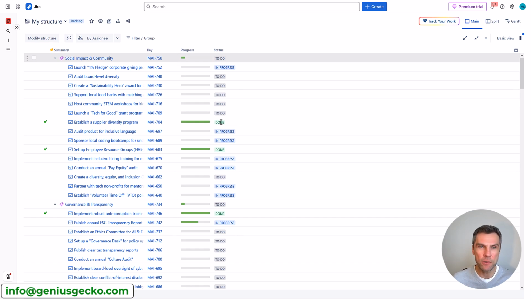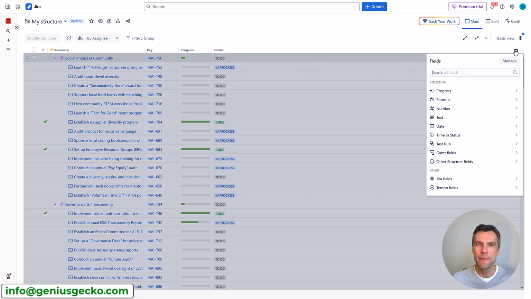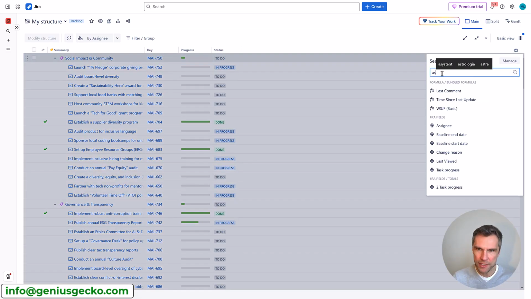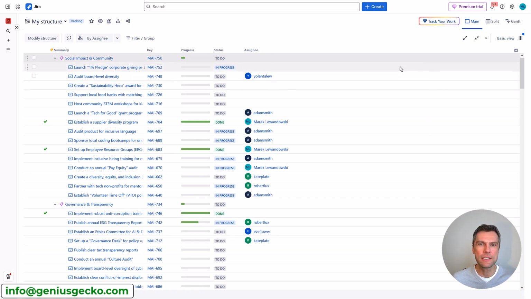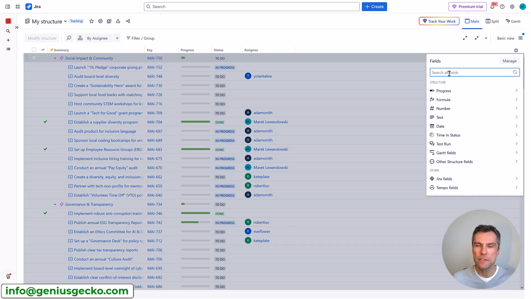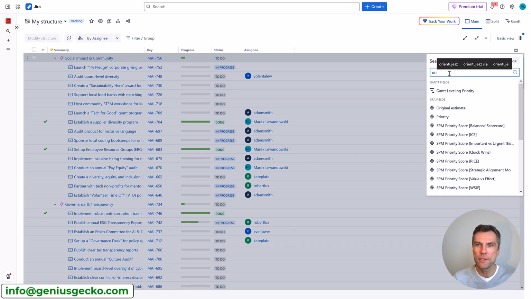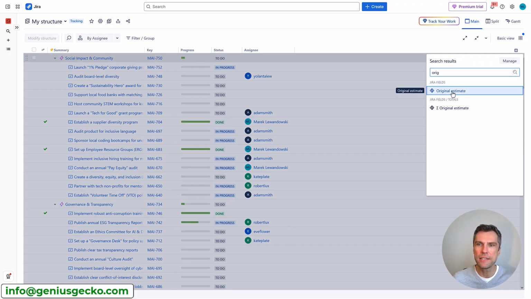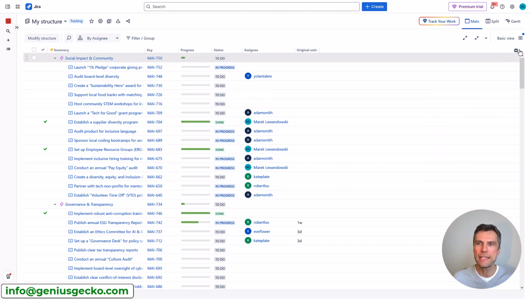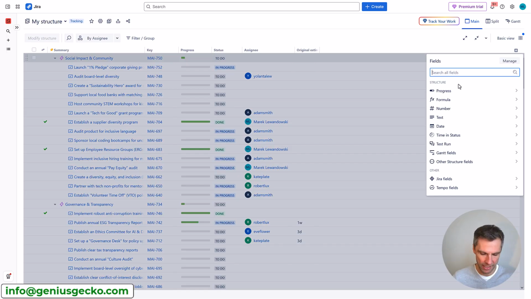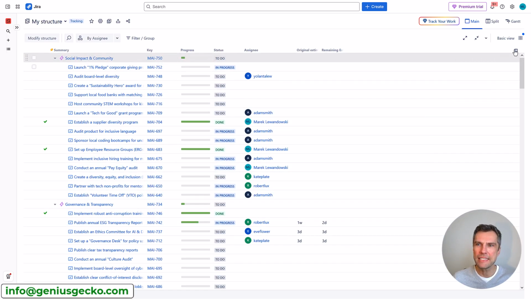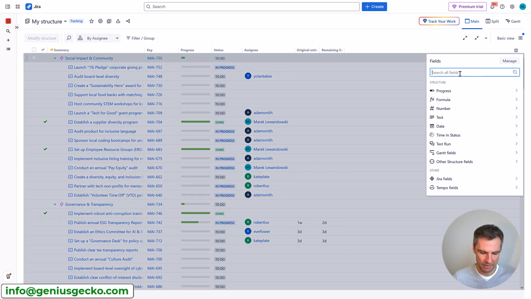So that's pretty cool, but there's plenty more. So let's keep adding the fields. Let's add the assignee field. And right now I'm adding native Jira fields, but there are more, so we will get to that. Let's also add some time tracking fields. Time tracking consists of 3 fields: original estimate, remaining estimate, and time spent. So let's add the remaining estimate as well as time spent.